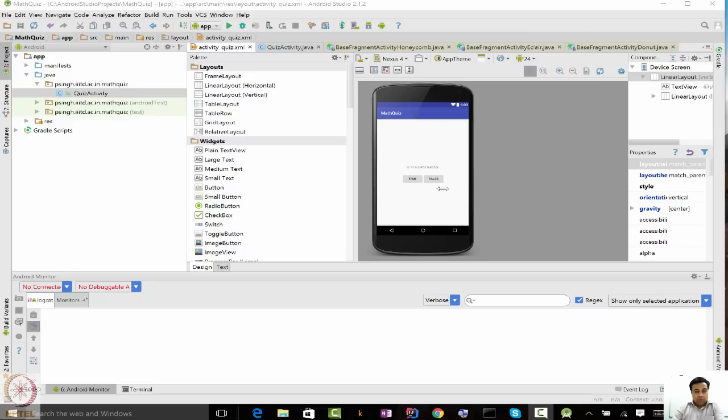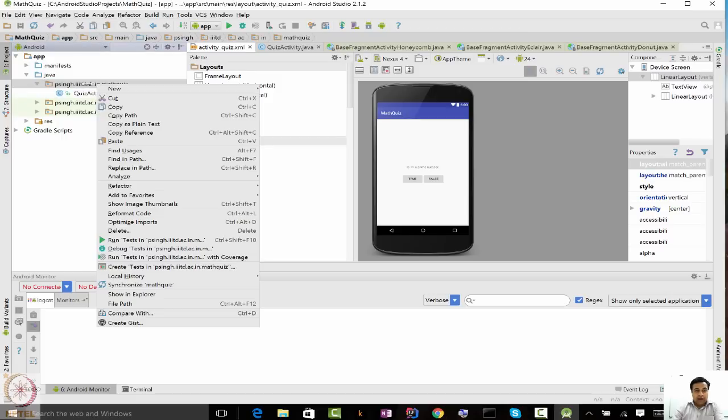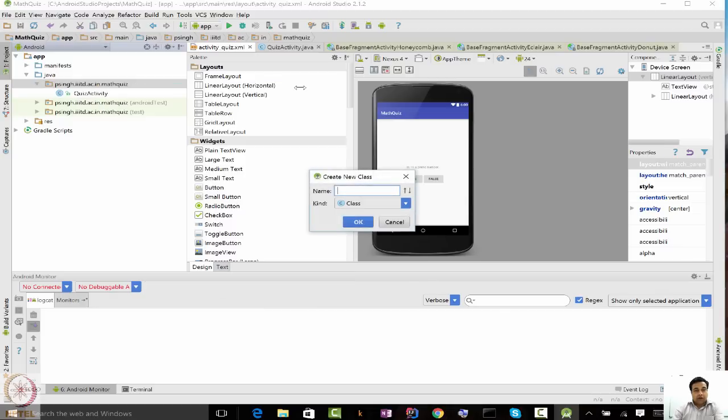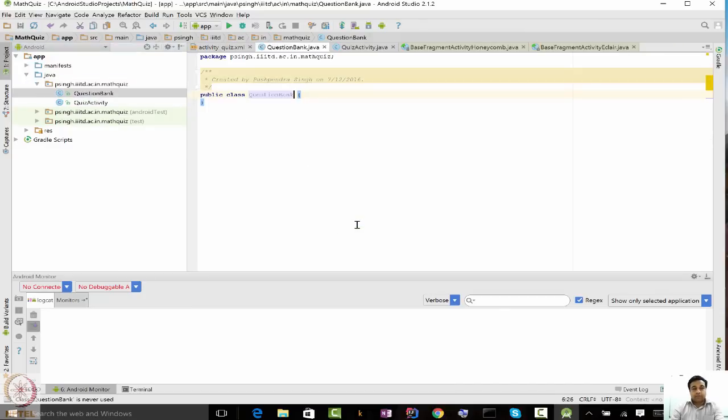Now, if you want to ask more questions, we will have to add a new class to our existing program. I am going to add a new class, and to add that I directly choose the package in which I am going to add. I right click, choose new and go to Java class. I will name this class QuestionBank. As you can see, Android Studio has created the class, has put it in the right package.